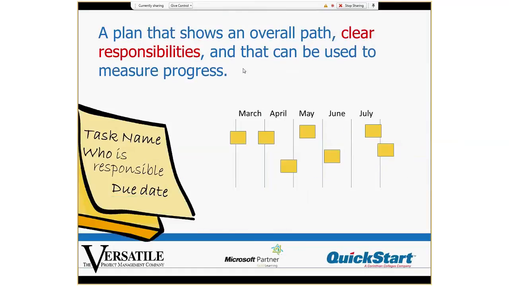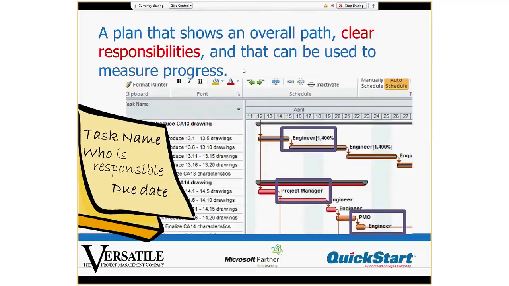Now, do you know specifically who is responsible for every action and when it will be done? Is each responsible person committed to these dates? Well, what do we have here? With Project, it allows us to apply individual people's names here. Now you can see in my simple example, I've just put engineer, but I could have put somebody's name on this task, and then we know specifically who's responsible.